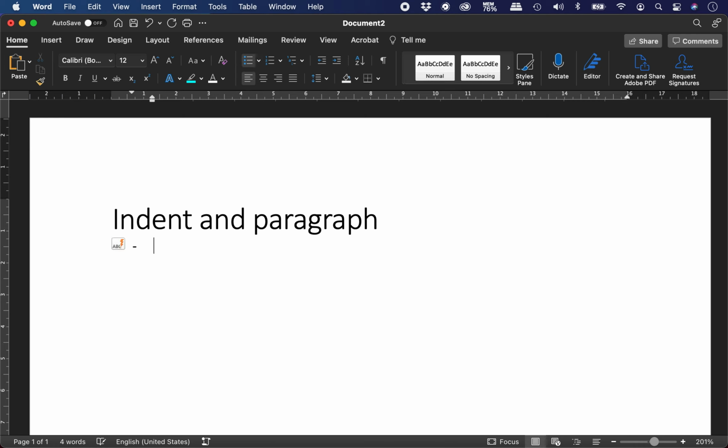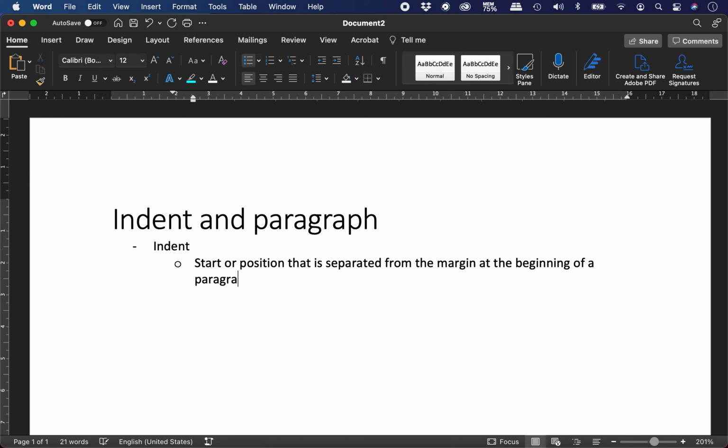So, indent. Indent is the start or position that is separated from the margin at the beginning of a paragraph. Okay, so basically the indent, as per this definition, is the separation from where the text begins all the way up to the margin of the page.